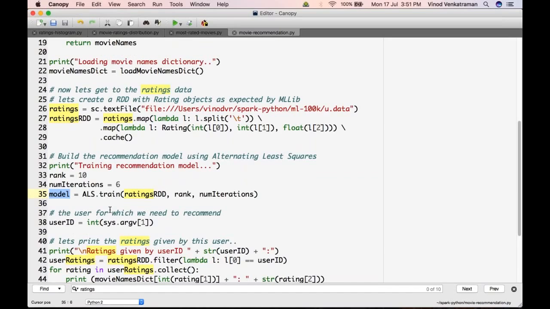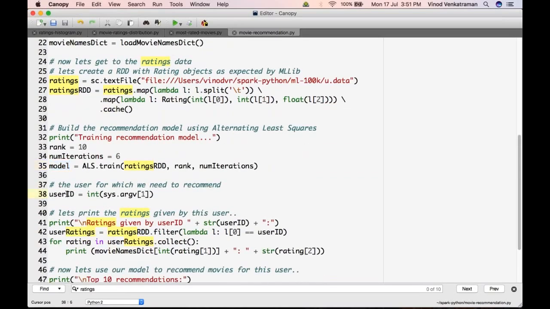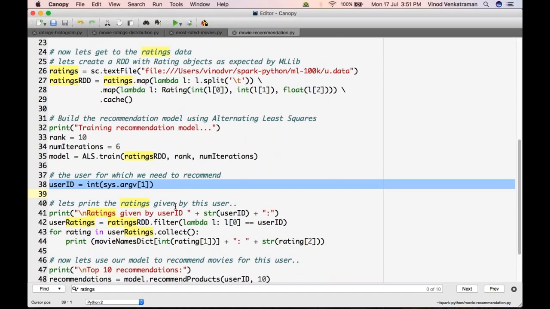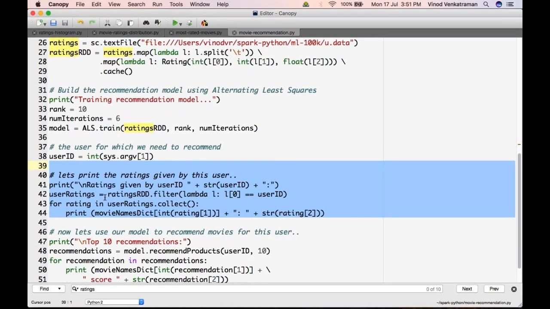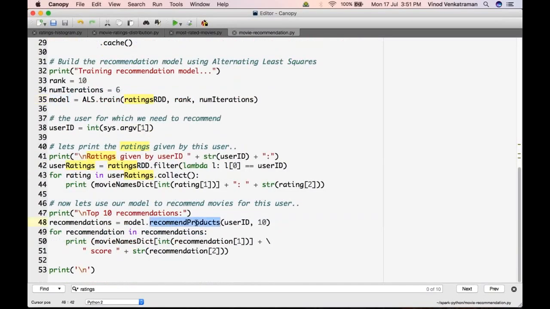And then we just read which user we want to recommend, which is an input. I'll show you how to pass input to your Spark scripts. And once we have that, just forget this part of the code for now. Let's go down. Now we can use our model that we created here, right? And ask it to recommend products for this user.